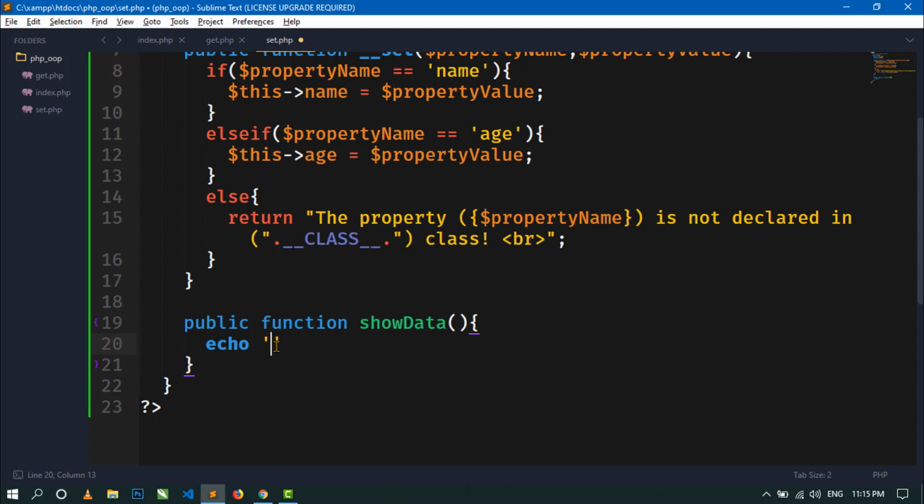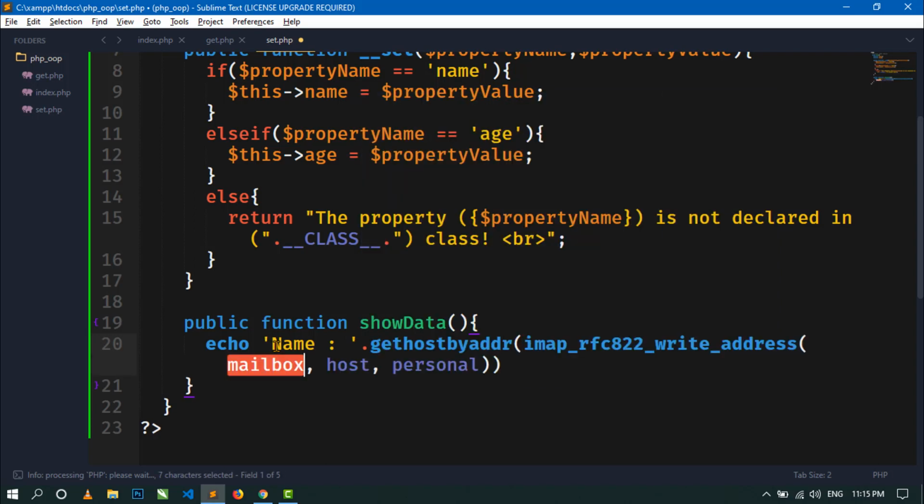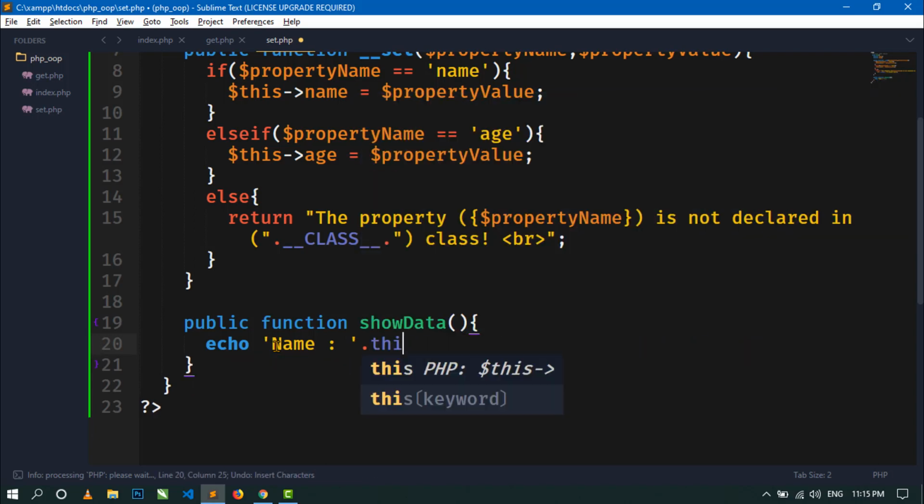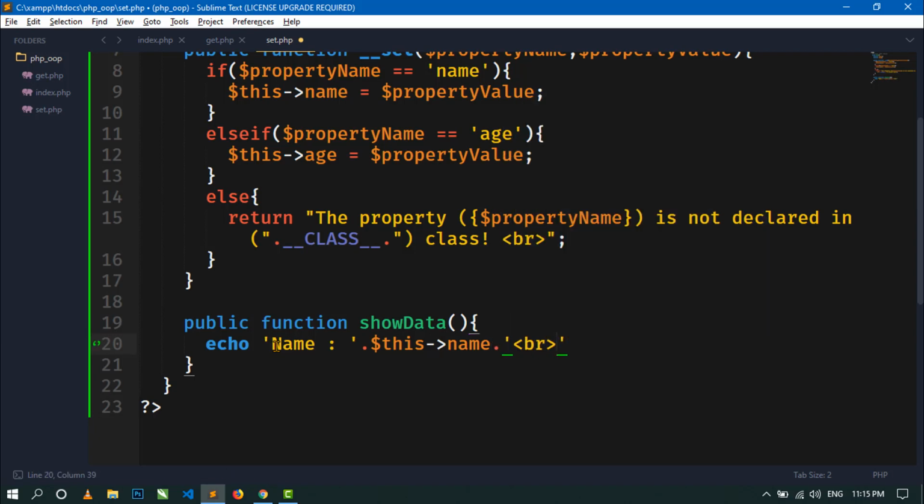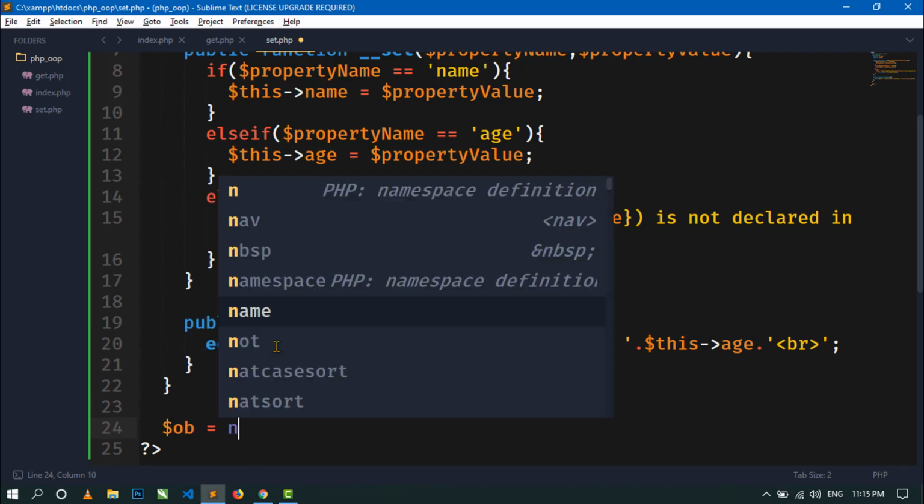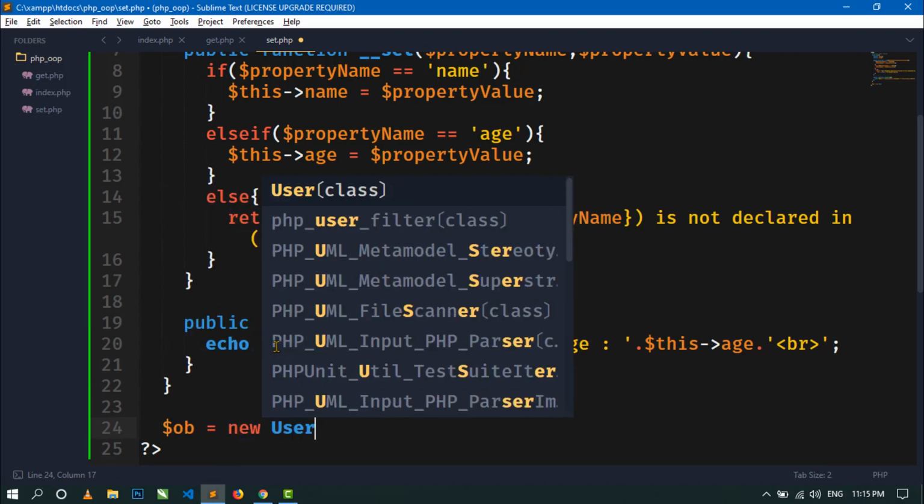So here I will display the name first, using this keyword name, concatenate again, use br, then age, use this keyword and age, concatenate again, use br for line break. Okay, now let's create an object of this class. So $ob equal to new user.